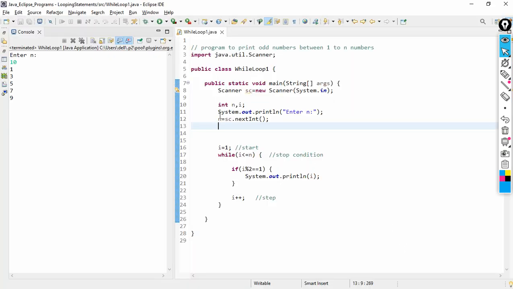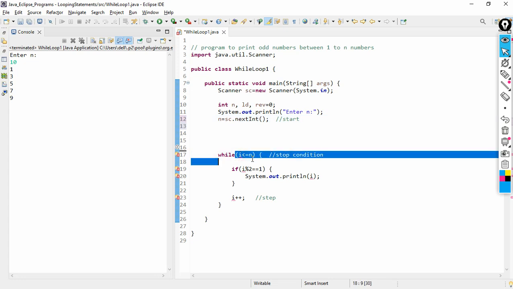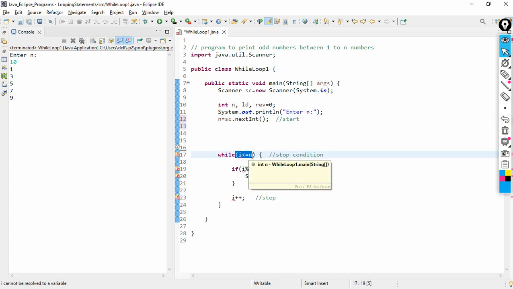Let us write the program. So read the n. What are the variables that are required? n, last digit, and reverse. Reverse initial value is 0, please. Enter the value for n. Now what happens here? n is the start point, so n's start value we are giving. So when do we have to stop the loop? We have to stop the loop when n is no longer greater than 0, so the loop runs while n is greater than 0.